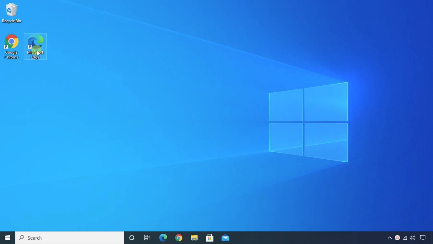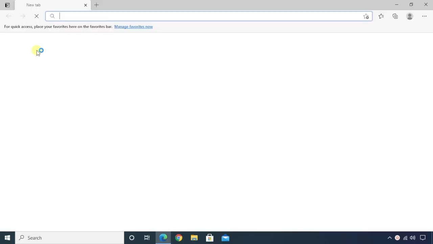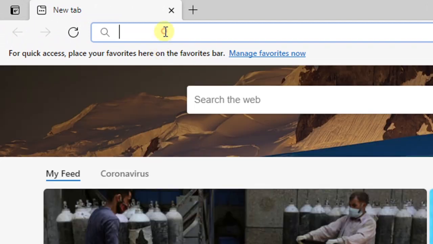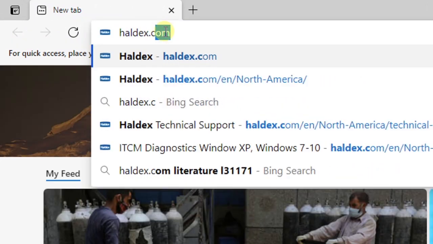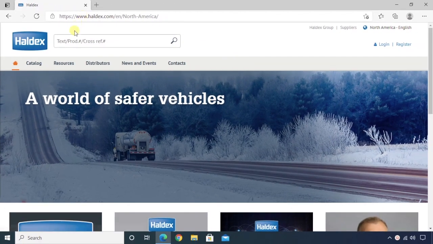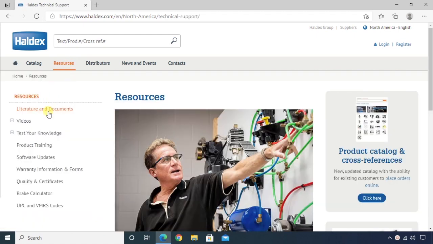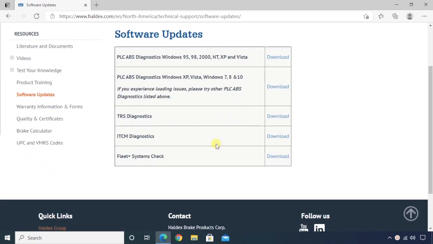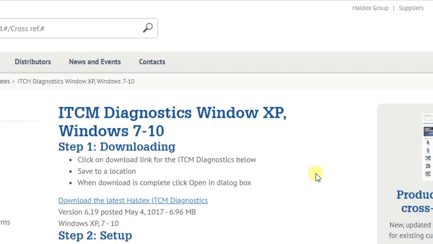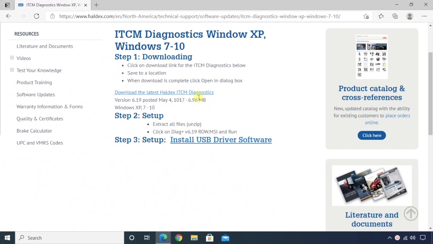Open up your computer web browser, like Google Chrome or Microsoft Edge, and in the address bar, type in haldex.com. Once the web page has loaded, select Resources, and under Resources, select Software Updates. There you'll find an ITCM Diagnostic download link. Click the link. A new window will appear. Select Download the latest Haldex ITCM Diagnostics.